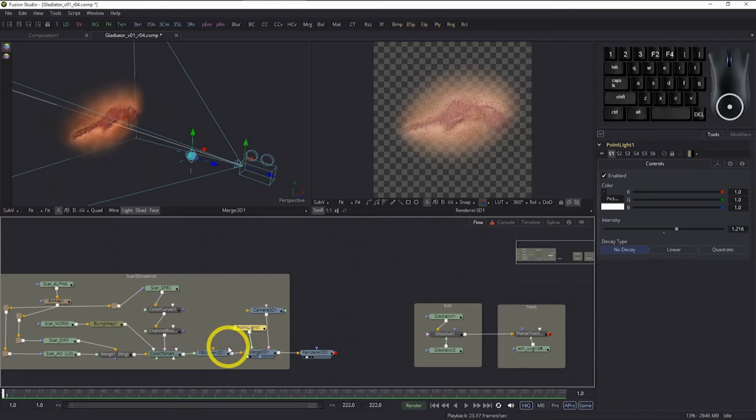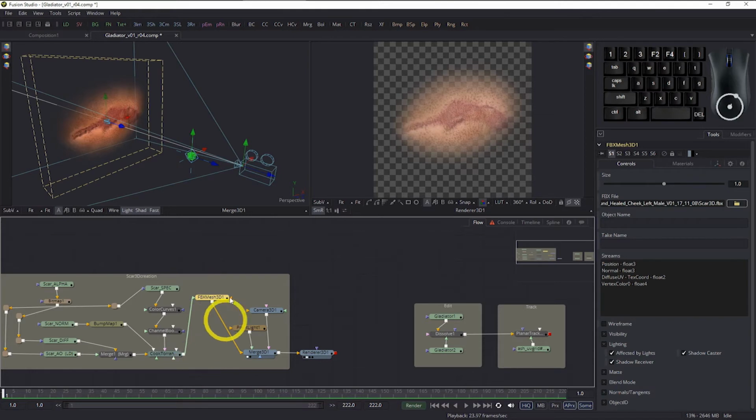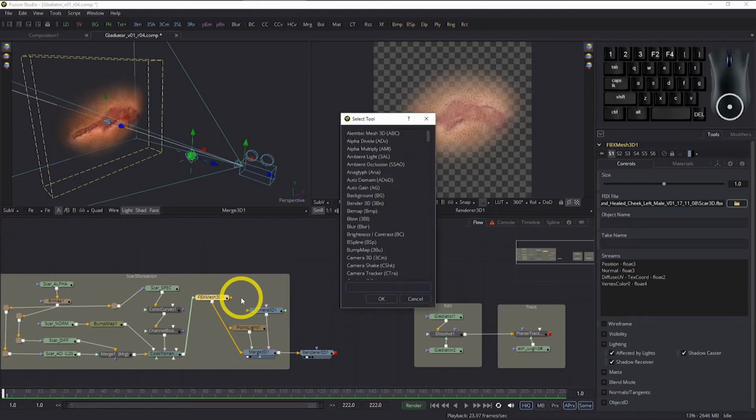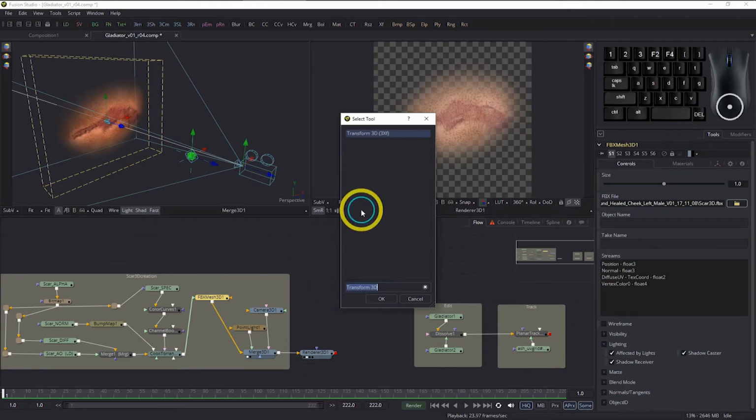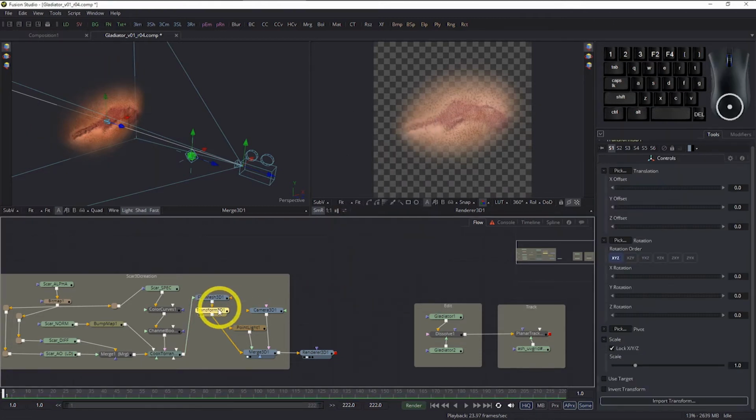So let's make ourselves some space to do that. So I'm just going to shift this up here, and what we need now is a 3D transform. So control spacebar, and I'm going to type in transform, and there we go. We've got transform 3D. That's the one we want. Since we're in 3D space, we want 3D transform. And now we have a 3D transform node, and it's sitting right on top of the one that's over there.